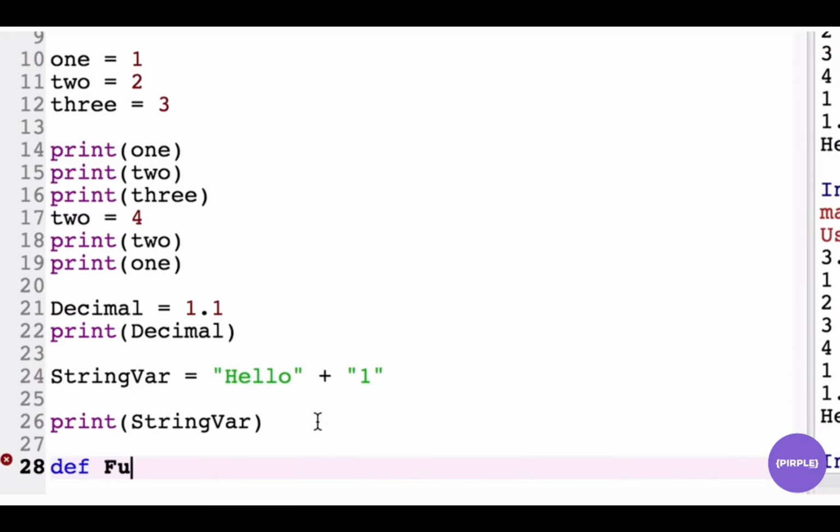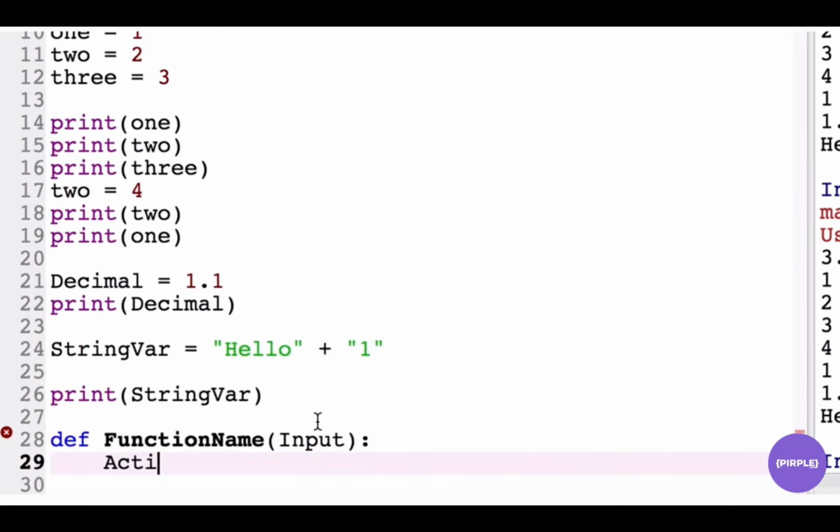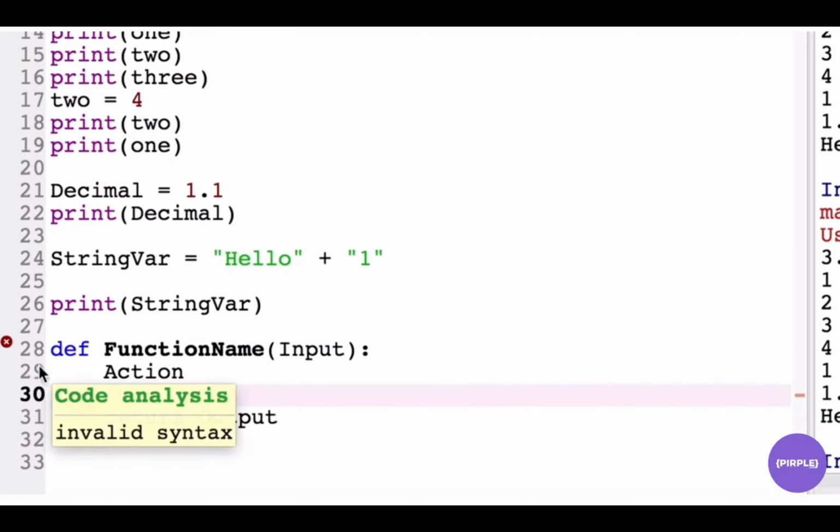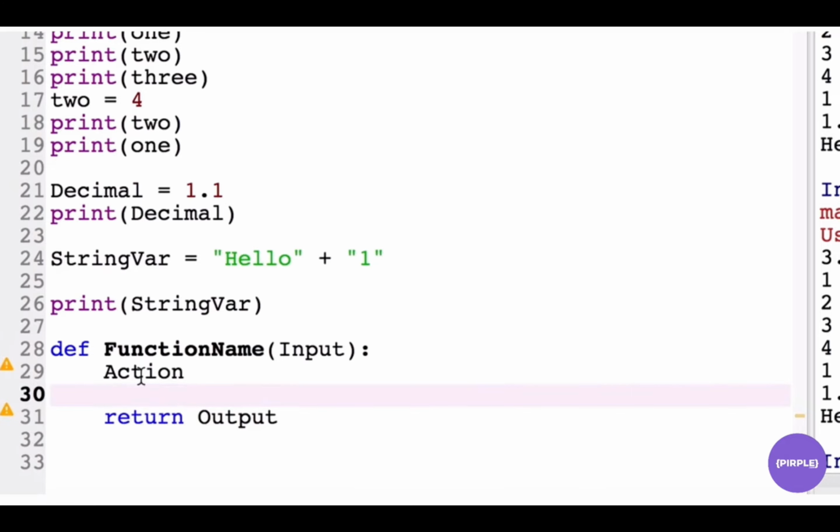If I define a function, and I call it function name, and I give it some input, and then I do an action, and then I return some output. So this is the general structure of a function, but once again, we'll go over this later, so don't worry. And now if I create a new variable here, so let's say new var, and I give this the value world, then what I've created inside here is actually a local variable.